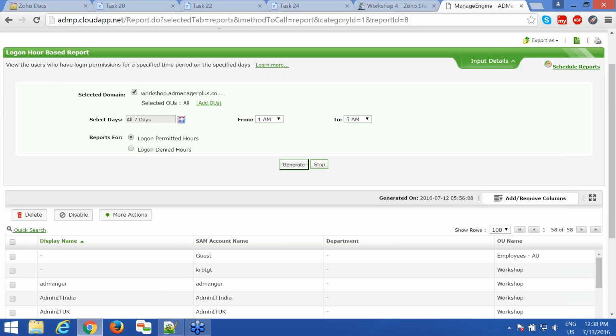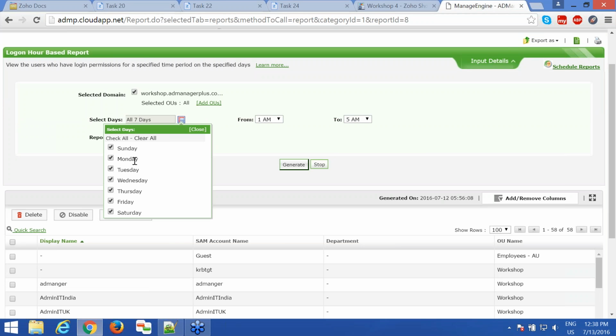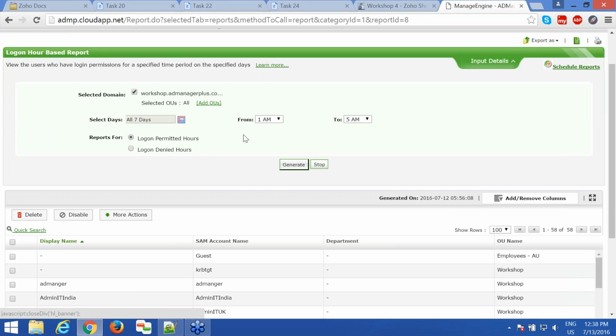Just pick the days. So what I'm going to do is I'm just going to select all the days and then I'm going to set the time from 1 a.m. to 5 a.m. So I want the report for log on permitted hours. Just choose the option log on permitted hours and then hit generate button.